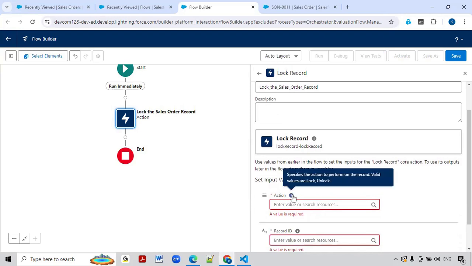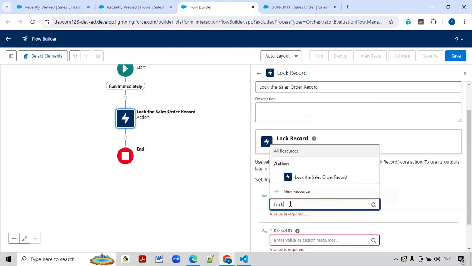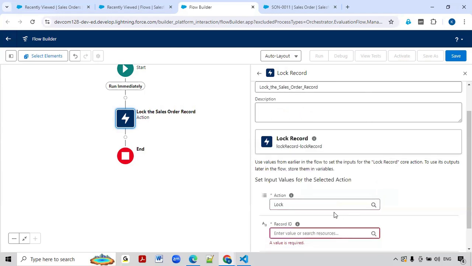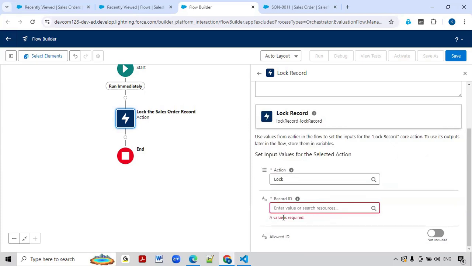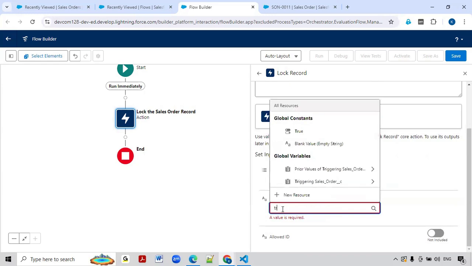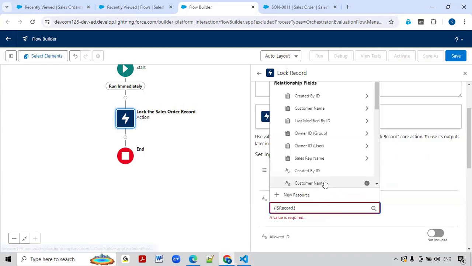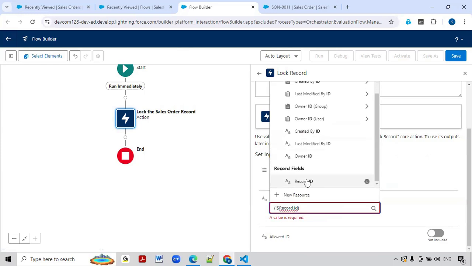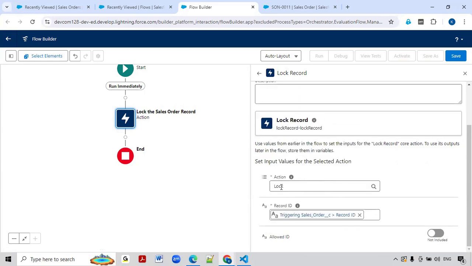If you want, click on the information. See here, only lock and unlock values will be accepted. Now in this scenario we are going to lock the record, so you have to give lock. The next one is which record you are going to lock. The record that is now triggering the flow is the one we need to lock. So that's why we take the Triggered Record ID. So this record is now locked. Then there is Allowed to ID.